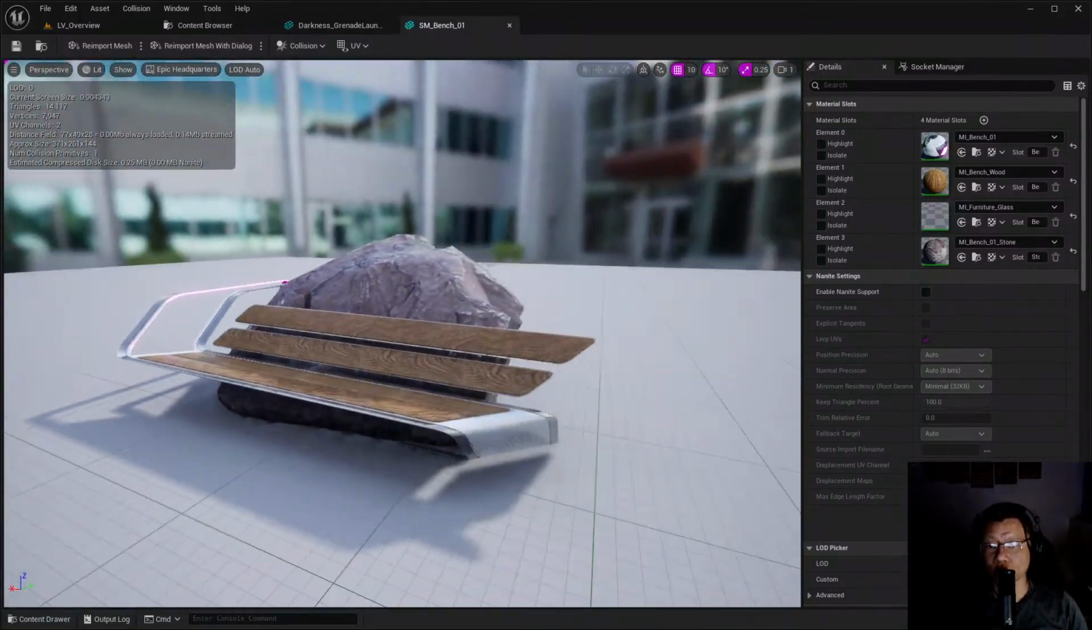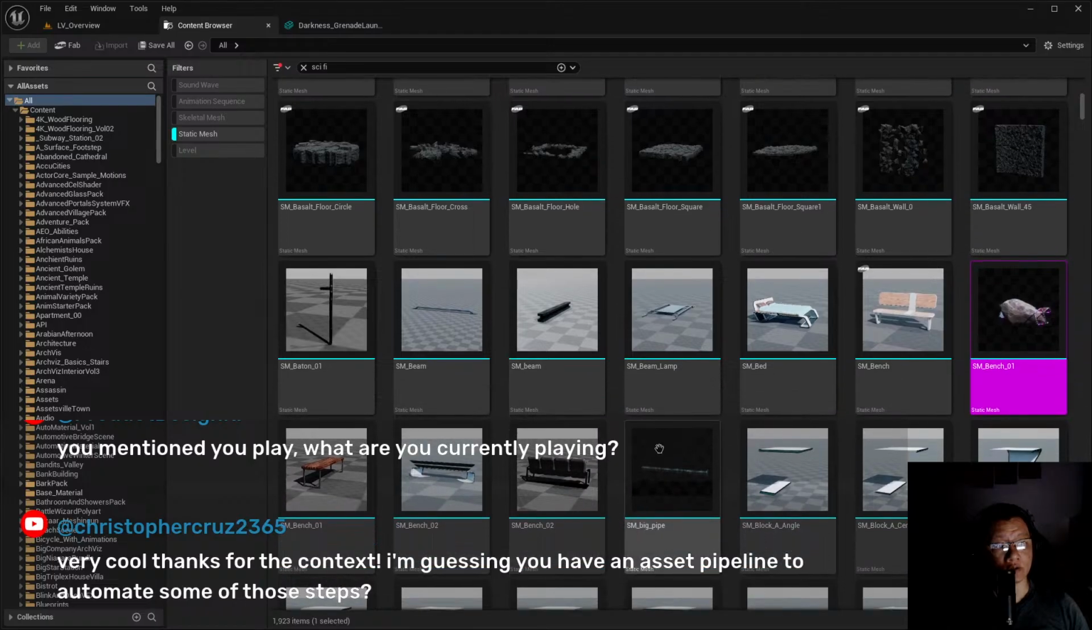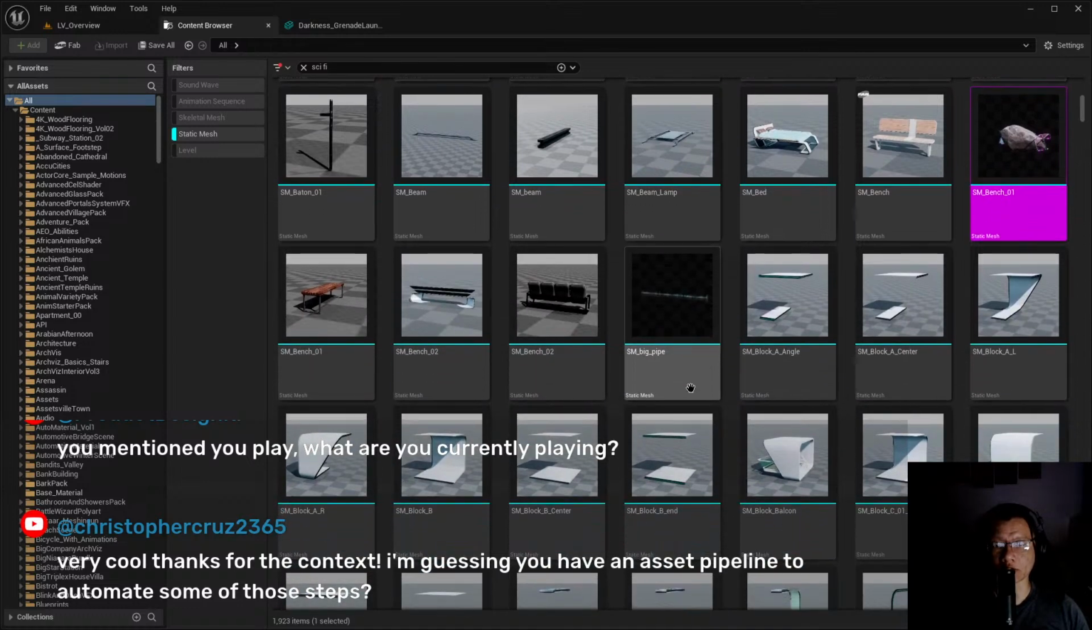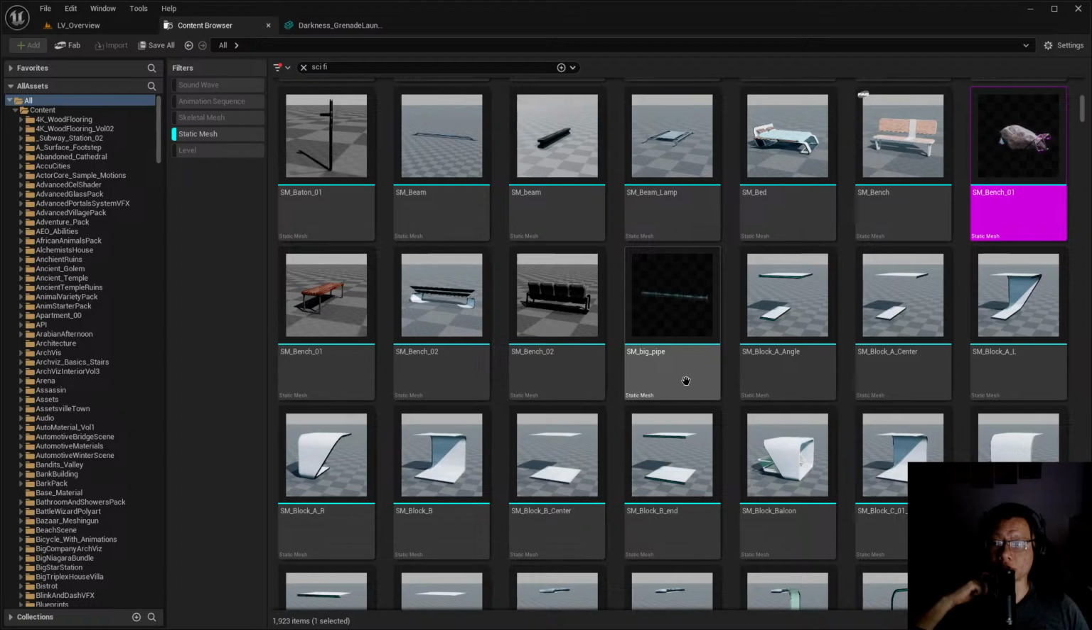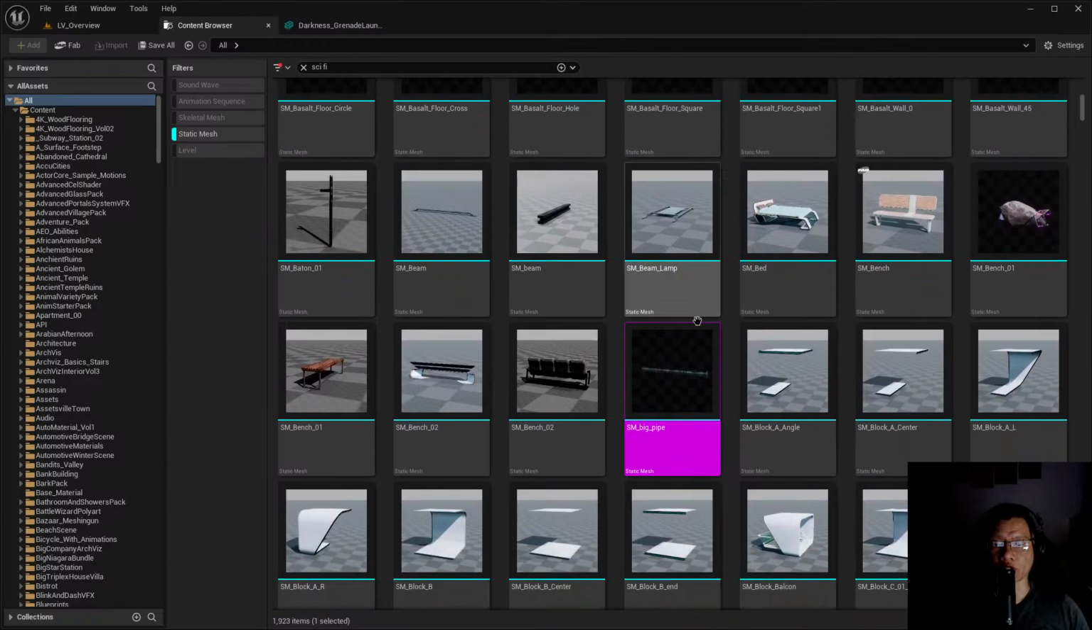Man, that bench looks so nice, but it does not match. Very cool, thank you for the context. I'm guessing you have an asset pipeline to automate some of those steps. Yeah, the automation happens from the Blender side. As soon as I press save on the Blender side, everything else is automated. There is a script which pulls stuff from Blender and converts it to GLTF format, and also takes the textures and converts them to BC3 format, which is an image compression for GPU.